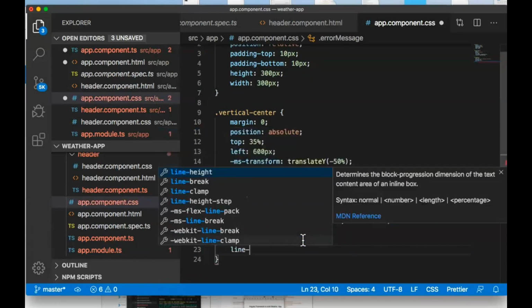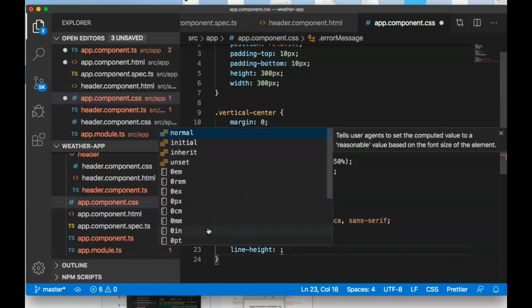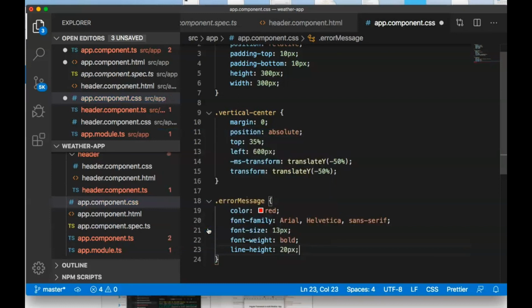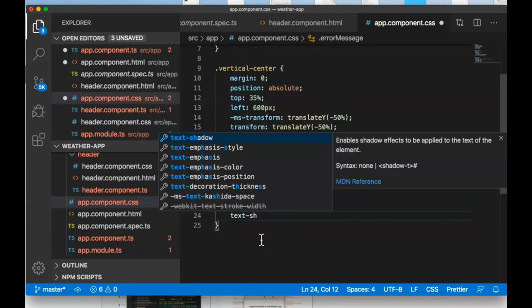Line height, okay, 20 pixel, and then let's say there's something called text shadow.